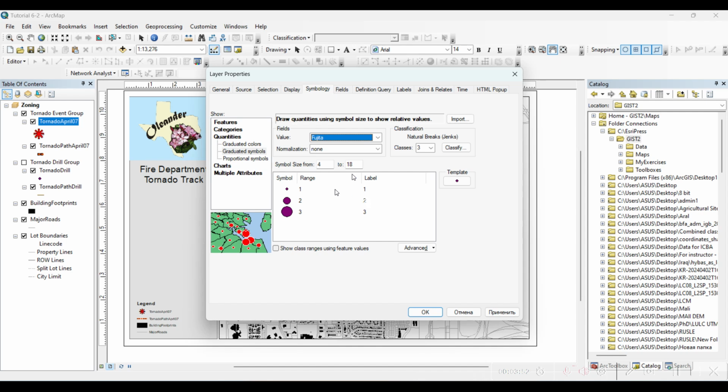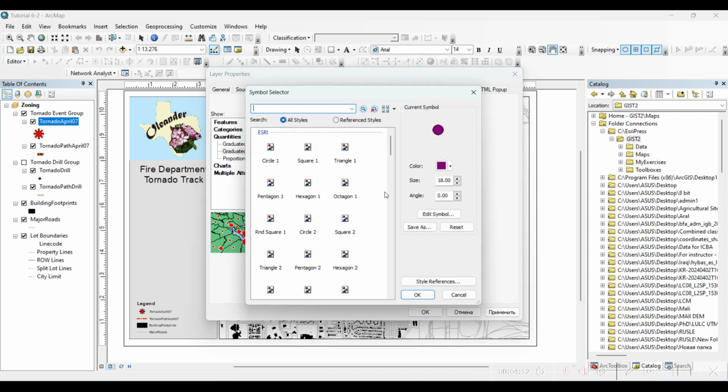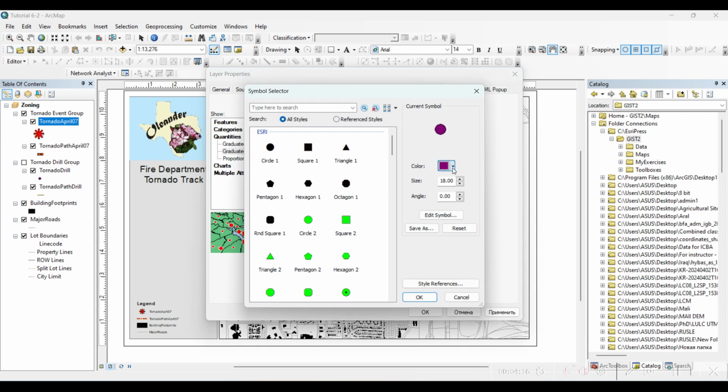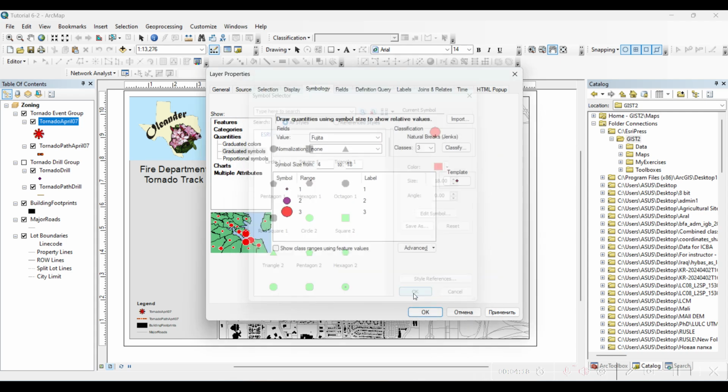It automatically chooses this symbol size, which is a dot, which becomes bigger with the scale. You can change the color. We can also change the symbol size. For instance, we can make it red.